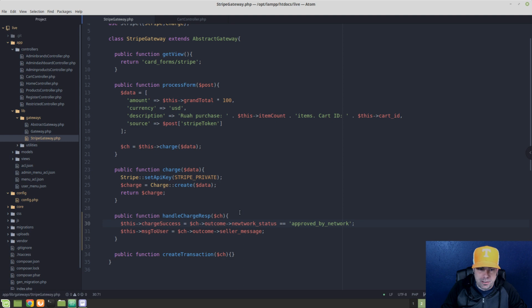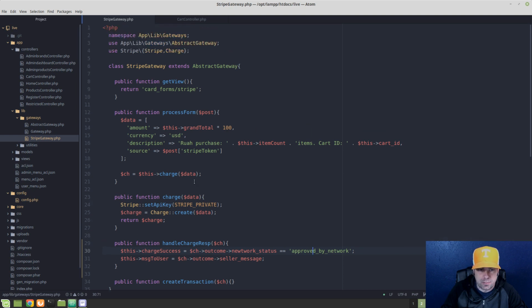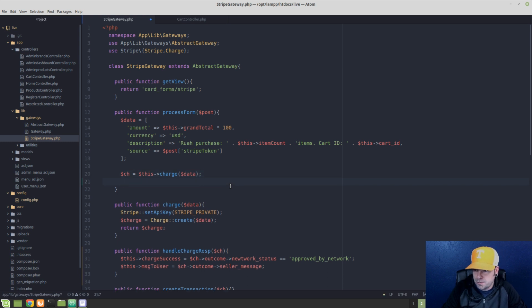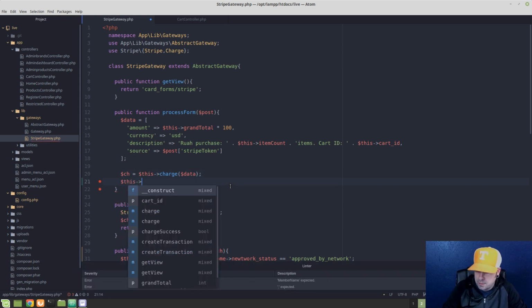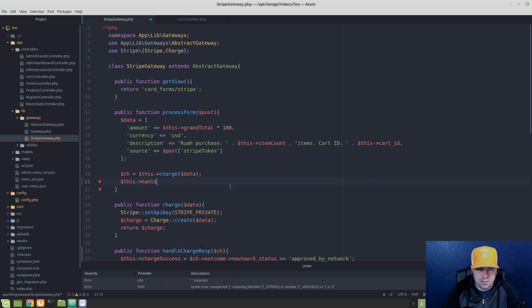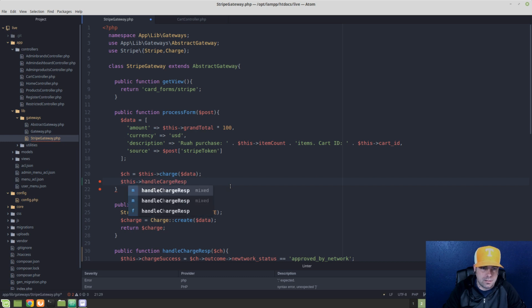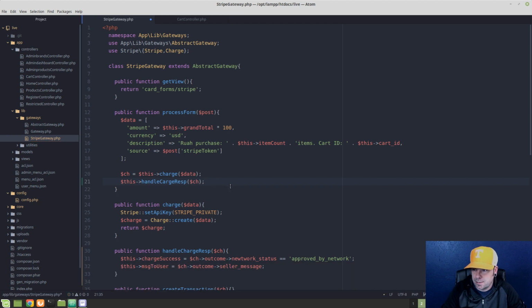The bigger issue is that we're going to want to create a transaction in our database, and we can store this information there. So let's go back up to this process form, and here we're going to say this handle charge response, and then we pass the charge object into that. That's where we're actually going to run it in the process form method.